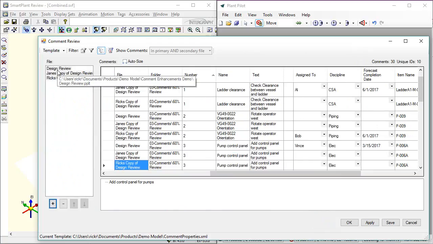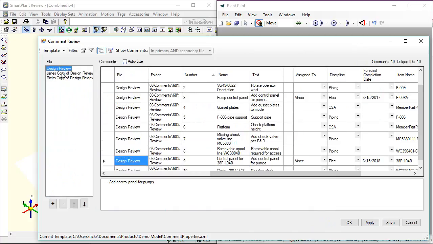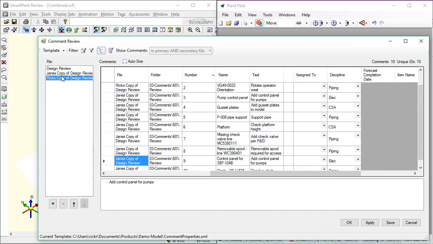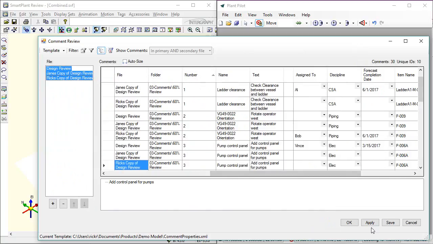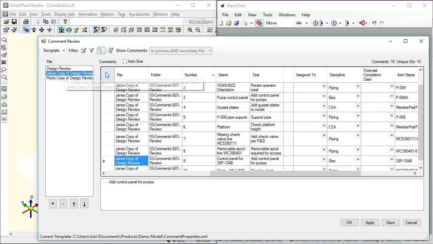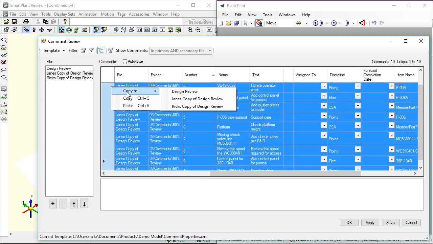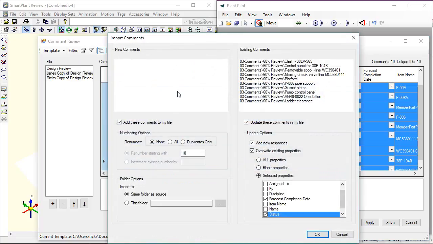So here you can see I've now got 3 files in this list, and I can pick and choose any combination of these files to show all of the comments for those files. Now, the first thing I might want to do is say, okay, I'm going to import all of the responses that Jane may have added to her comments. So I'm going to copy her comments to my design review master file. But in this case, I'm only going to say add the new responses.